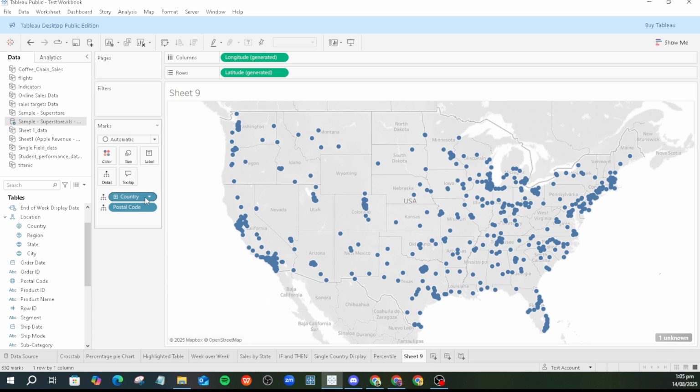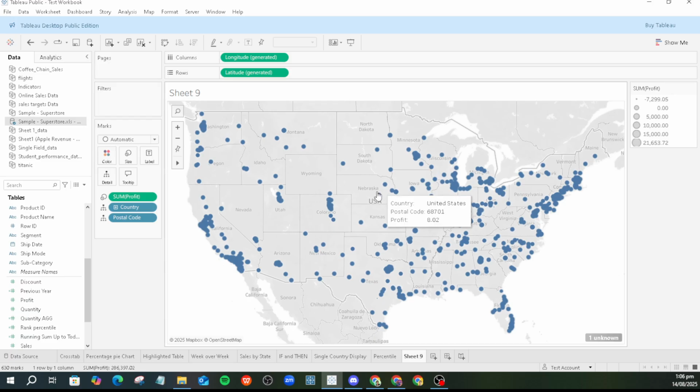Now, with your country data in place, it's time to show how profitable each location is by dragging profit to the size option on the marks card. What this does is vary the size of the plotted data points on your map based on the profit amount for each location. A bigger dot represents higher profits and vice versa.